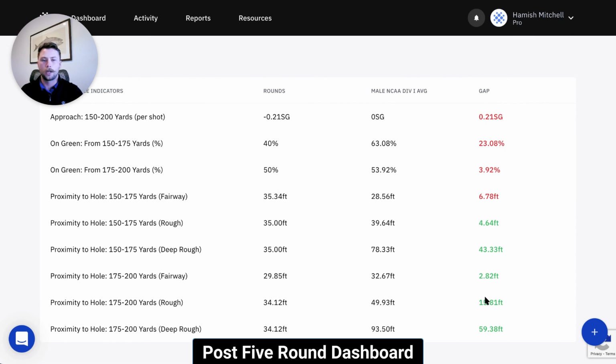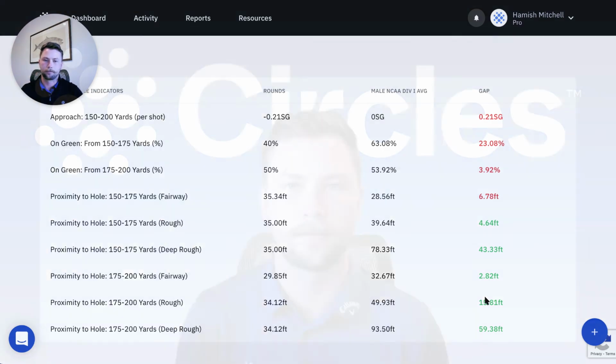You can do this for every area of your game, looking at the categories and subcategories within it and the statistics that underlie each of those areas.